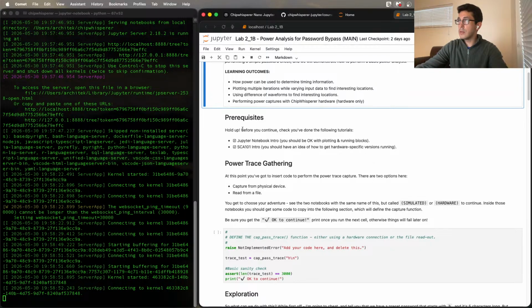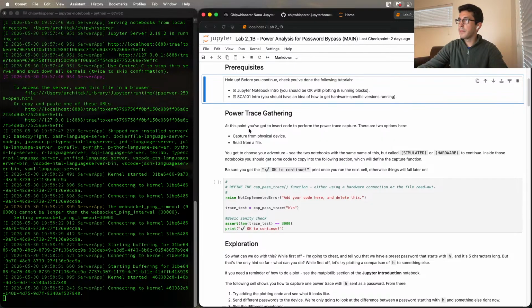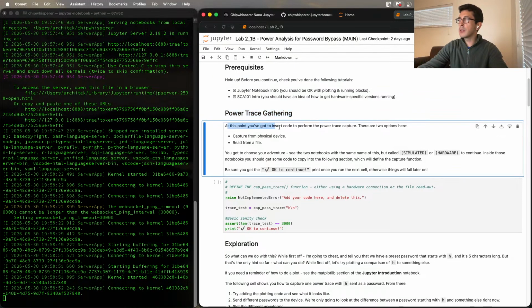Before we continue, we're going to go ahead and check that we've done the following tutorials. Jupyter Notebook Introduction. We have done that. The Side Channel Analysis 101 Intro. We have done that as well. Power trace gathering. At this point, you've got to insert code to perform the power trace capture.